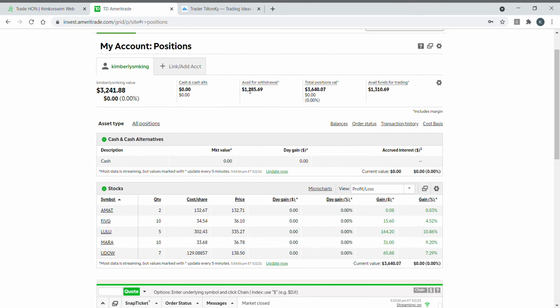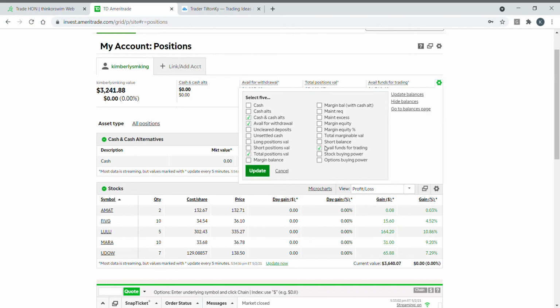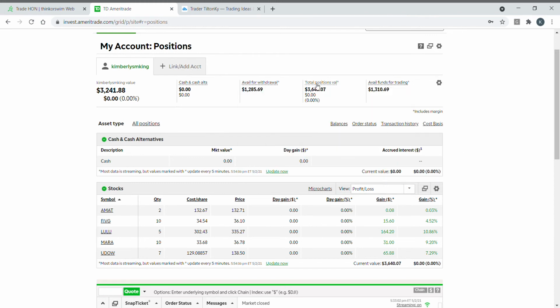So we have the amount of funds available for withdrawal, which you can adjust on this scroll tab here, and you can add other details that you may need. If you're a new member to the group, there are likely some of these on here that you might not need. If you've done a private Zoom with me, I have probably adjusted them for you so that you have the most notable information on this top screen. Available for withdrawal, total positions value, available funds for trading, etc.